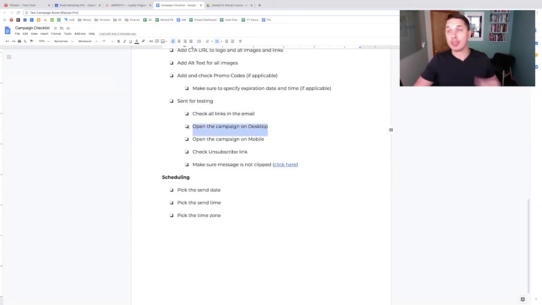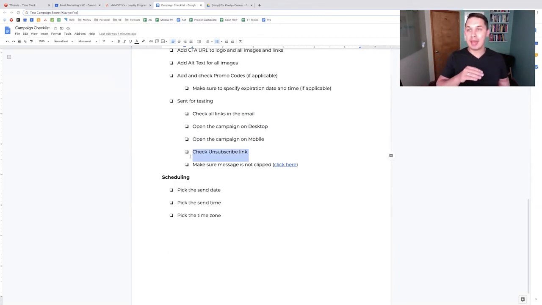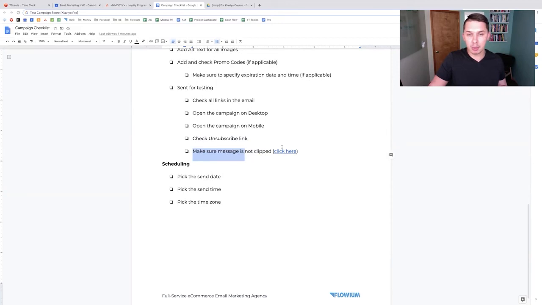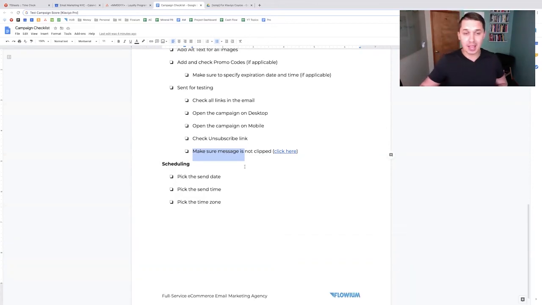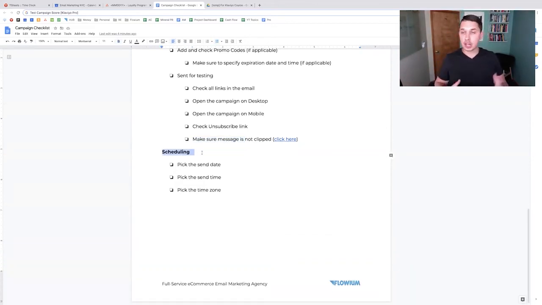Then check it on desktop, check it on mobile, check the unsubscribe link, if it's working and if it's visible, because sometimes we had issues when we made the link white and it was on white and it was invisible, or the template was black and the unsubscribe link was black as well, so it was not visible for people. It was there, but people could not see it. And make sure the message is not clipped. If you want, you can check my video about clipping, why it's important and how to make sure it's not clipped.